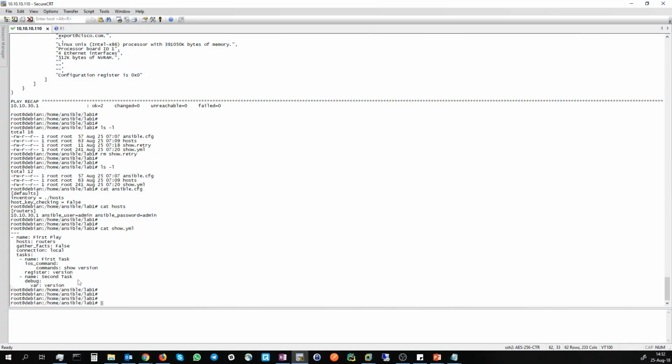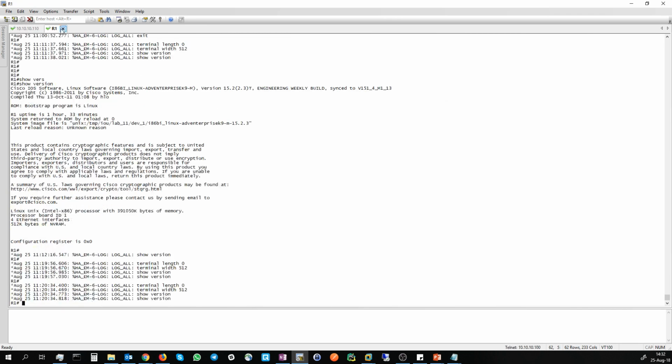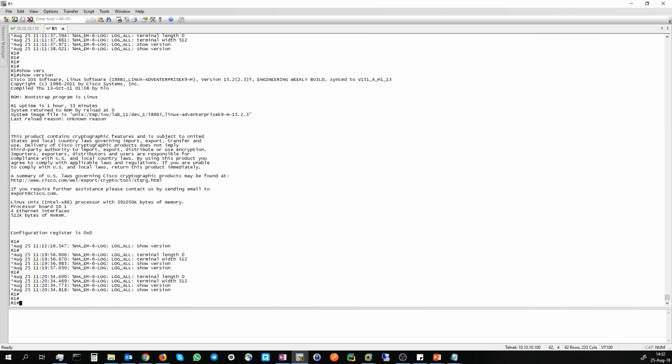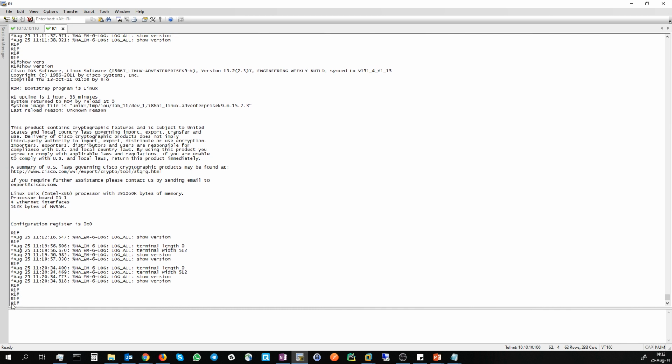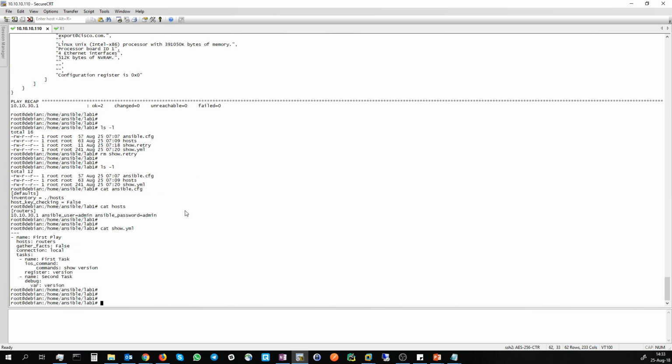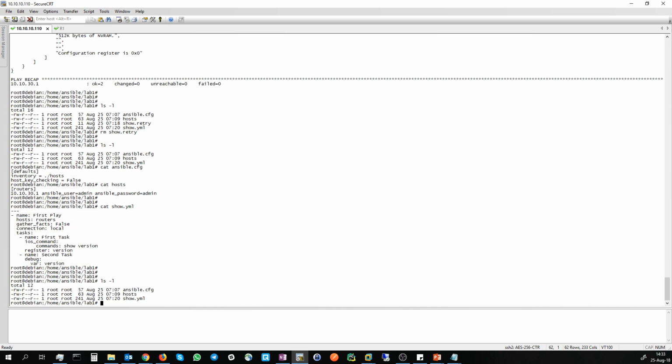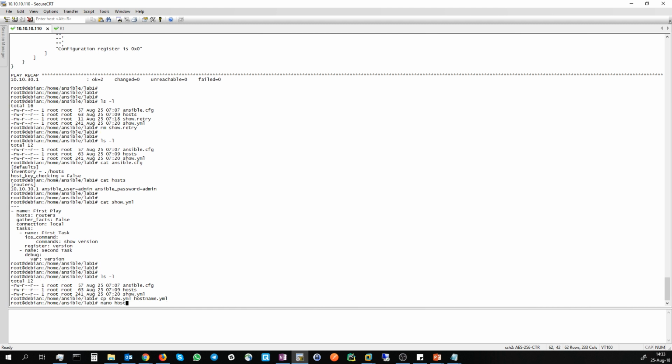So let's jump back again to our Linux machine and create a new playbook which will configure our router with a different hostname. So here is our router console, and we see that it has hostname equals R1. Let's change it. To do so, we need to create again one more playbook. Let's copy our first playbook and change it a little.